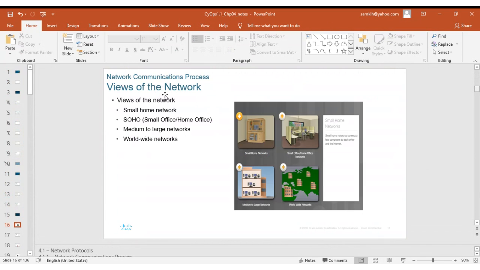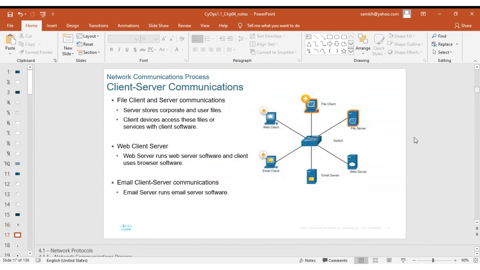Here you are supposed to know the various types of networks. Maybe we have a small home network. Apart from that, we normally have what is called SOHO, which stands for small office home office network. Then we have medium to large networks, and the World Wide Web. These are the types of networks that we should be able to know. Then the network communication process: how devices communicate.